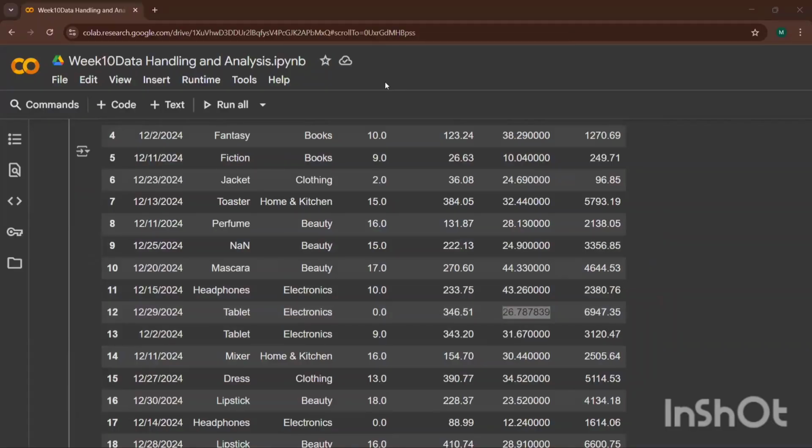Okay, guys? Is it clear? Is it clear, guys? Can you show the code again? Here is the code.